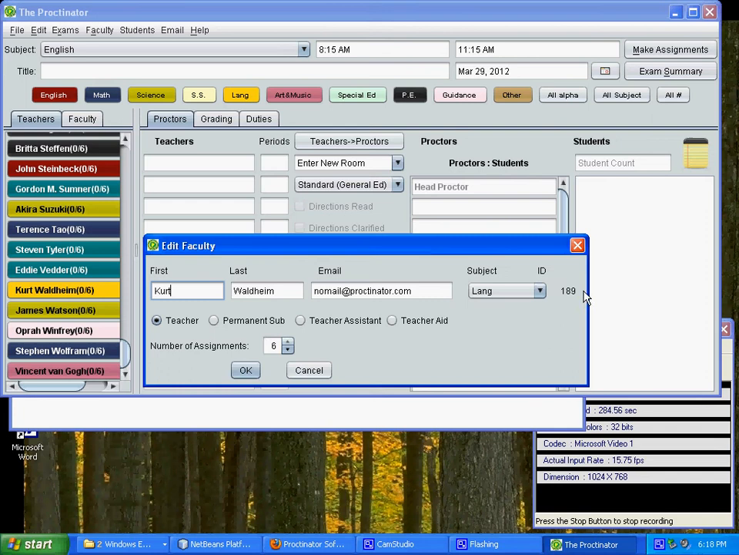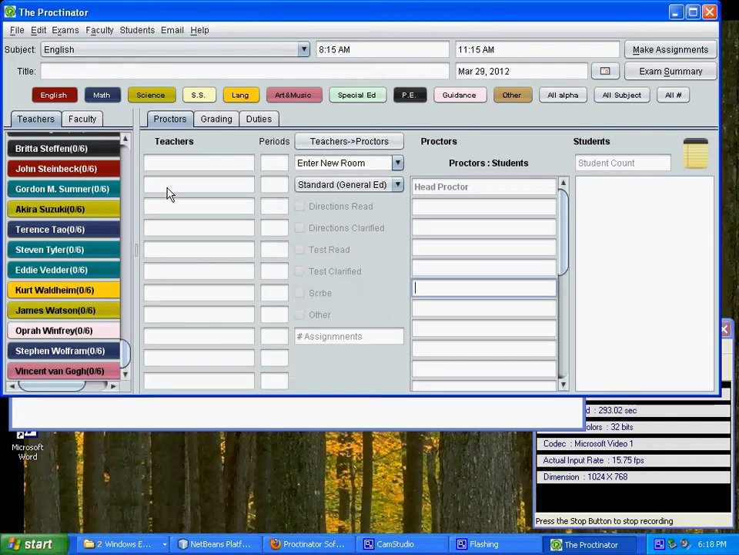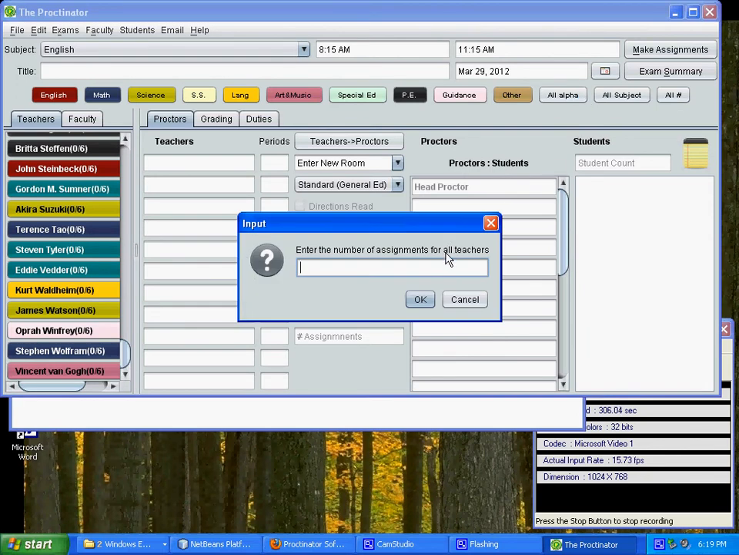So you don't really need to worry about the ID number. That's just for the program to keep track of people. But the number of assignments, that you probably do need to worry about. So maybe everyone gets the same number of assignments, or maybe there's a different rule for a different department because of some logistics in your building. So we might, for instance, change the number of assignments for everybody to be 8.